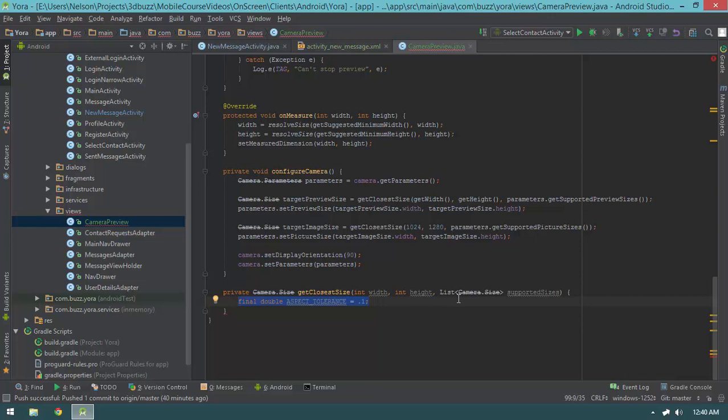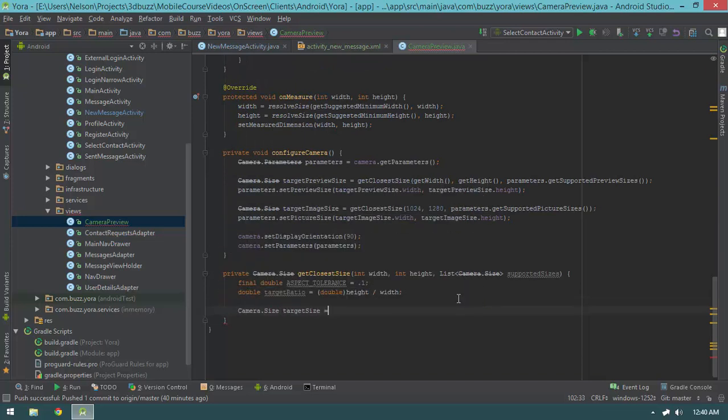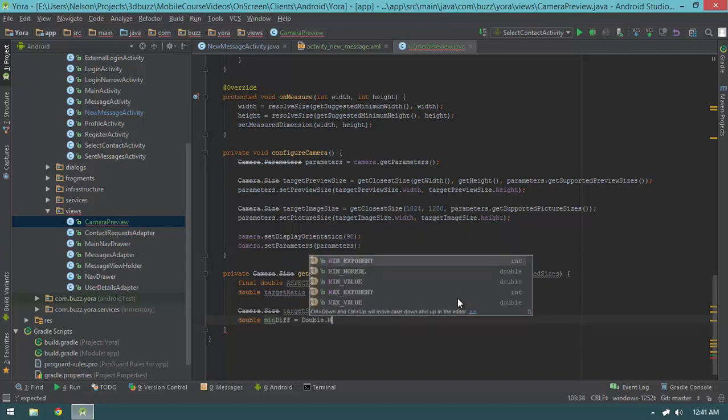that's going to determine how close to a target size we're allowing ourselves to get in relation to aspect ratio. So then I'm going to say double target ratio equals cast to double height divided by width. So that's the target ratio that we want. And then I'm going to say camera.size, target size equals null, double min diff equals double dot max value.